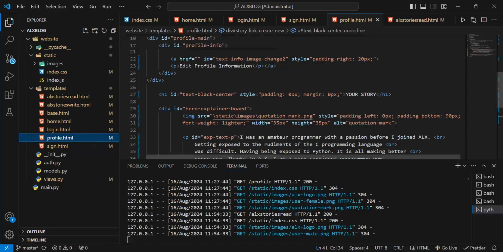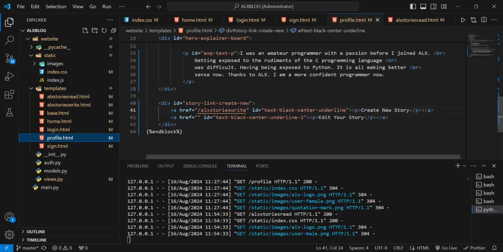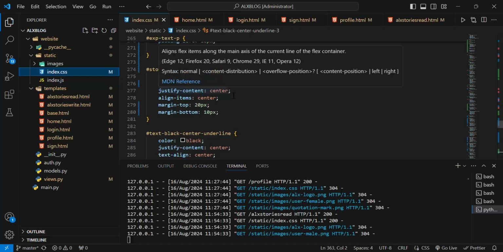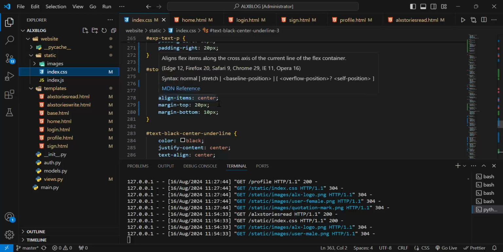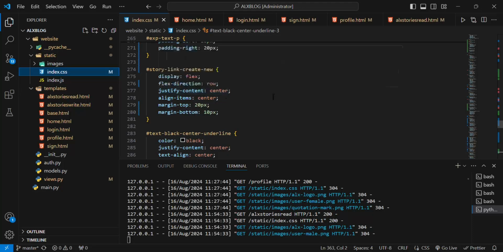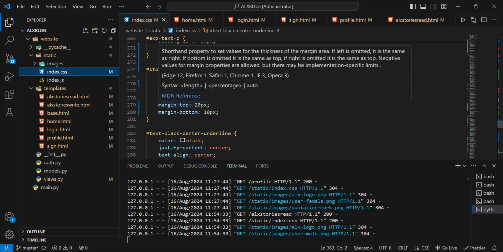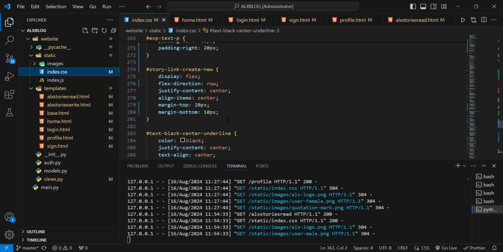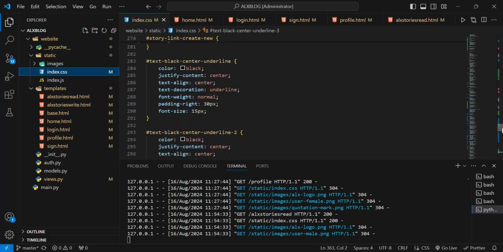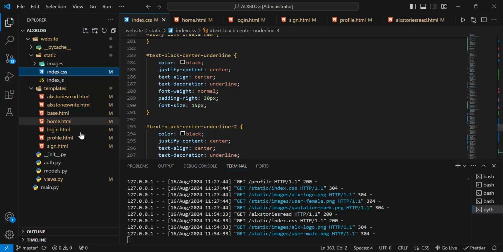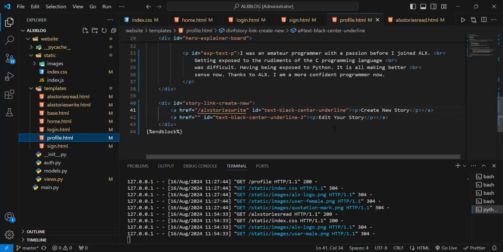So I will come here. After our story link, create new, and basically this will have a flex direction of row, and then the elements within it are aligned to center, and then the elements are justified to the center of the page. Then we have a margin top of 20 pixel and a margin bottom of 10 pixel, and then we have a text black center underline and text black center underline too, which is our A tag. This is it. I'll create new story and edit your story. So they are the ones taking on these IDs.